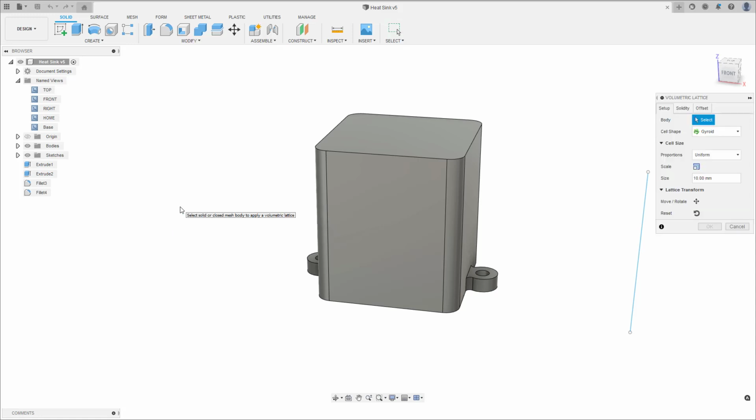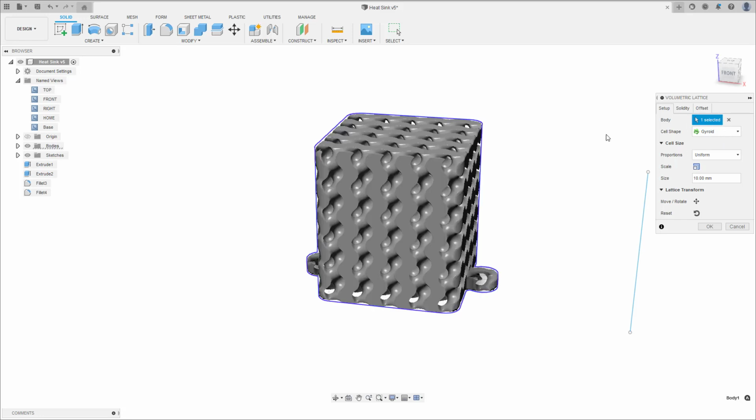To start with, we need to select a part that we'd like to lattice, like so. This can be a solid body or a mesh body. As you can see, we immediately visualize the lattice throughout the volume.